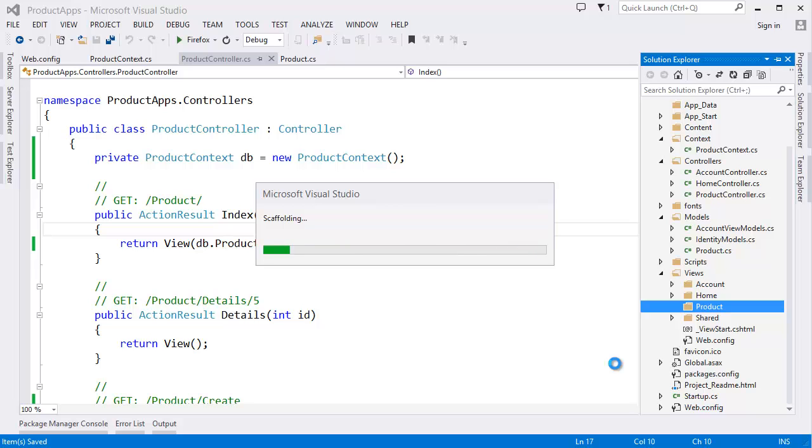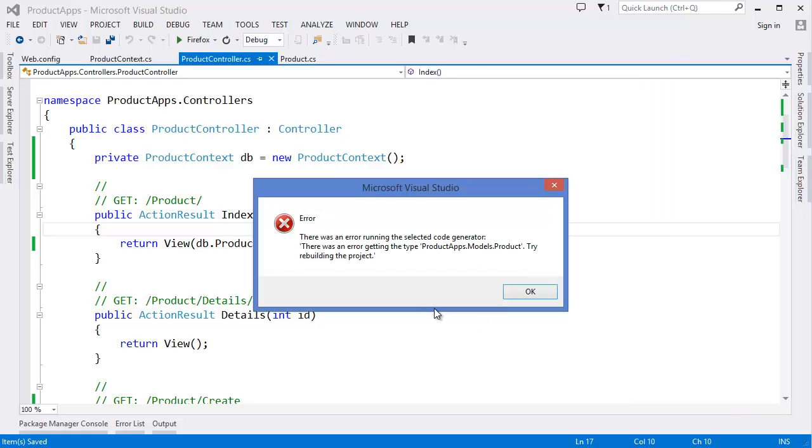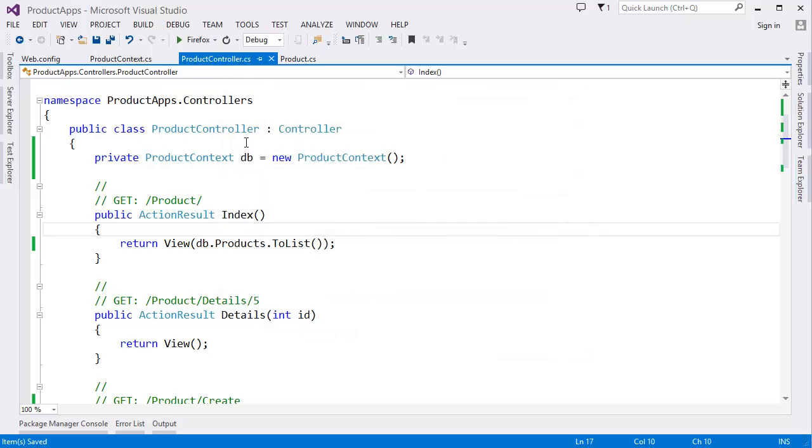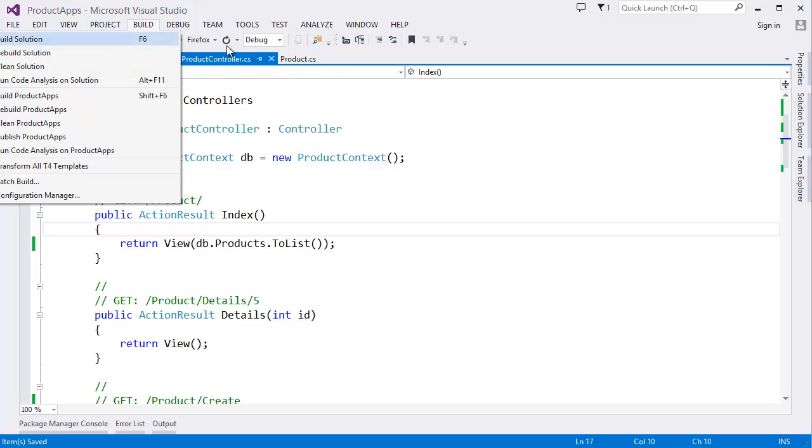So you can see I get an error because I didn't build the project. So try to rebuild the project. First of all I need to rebuild the project.